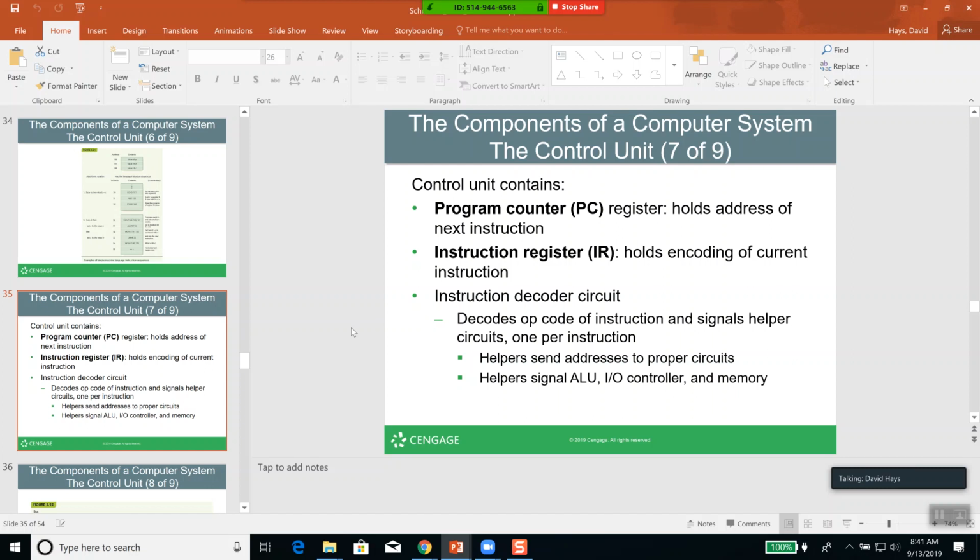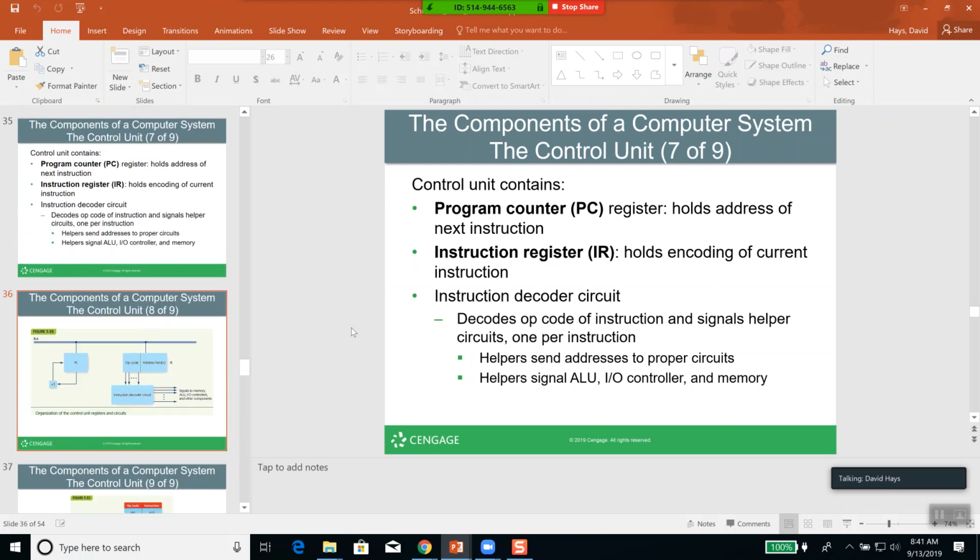Your instruction register, IR, holds the encoding of the current instruction. That one's not as important. You hear about the program counter. By the way, you're never supposed to change a program counter. So in programming, if you change a program counter, you alter the flow of your program ungracefully.